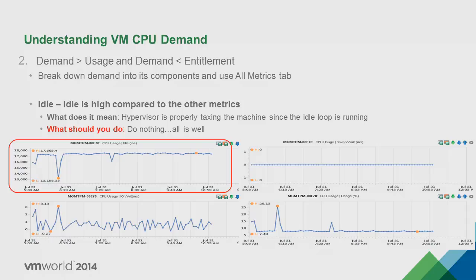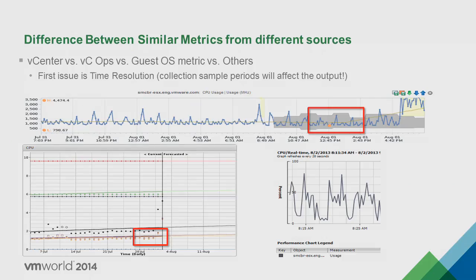The first one I look at is idle. Then I'll go look at some others like co-stop. Let's see what we have here. Is this one co-stop? No. So I'll show co-stop in the live demo. So that one was idle.